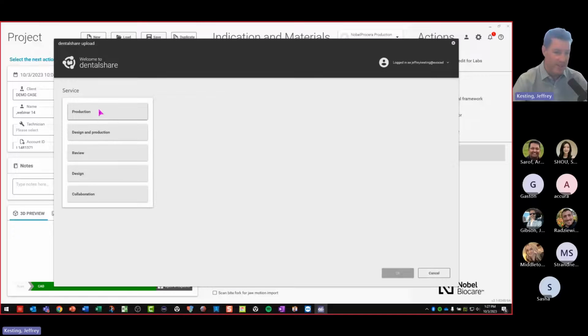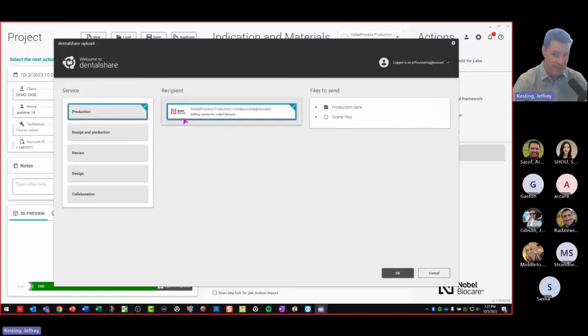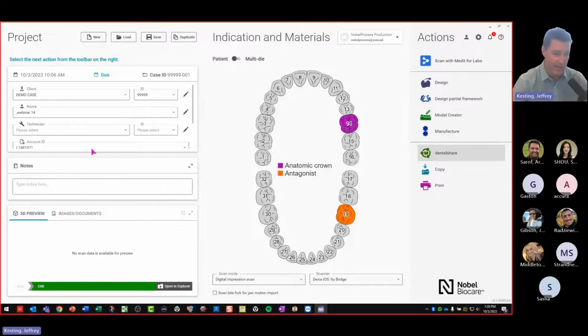Okay, there we go. You can simply select production, then automatically, because we have the Nobel configuration here, NobelProcera production, NobelProcera at exocad, milling center for Nobel Biocare. That will come to our Mahwah, New Jersey manufacturing facility. And you can see it automatically checked as production data. That's all we need here. You simply click OK. That will come to us where we'll be able to create that restoration.